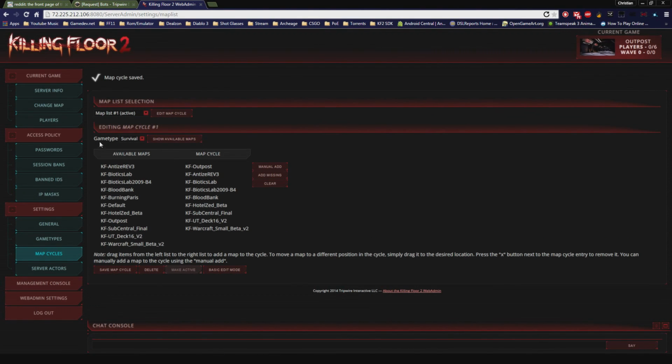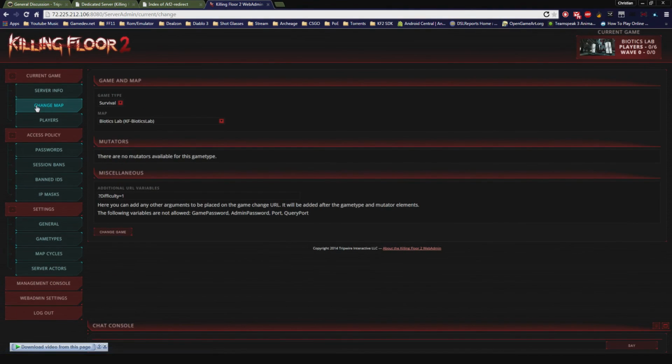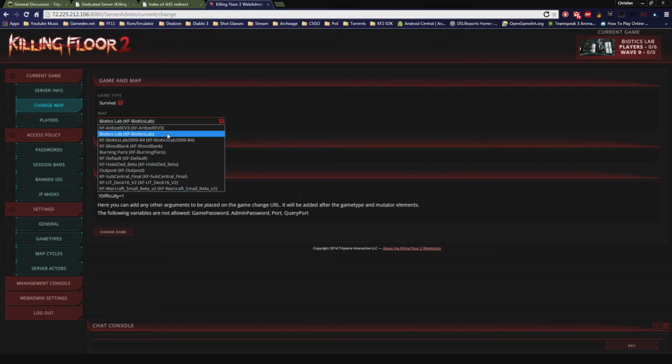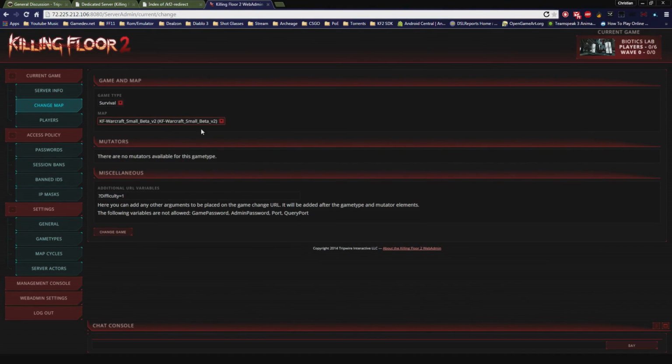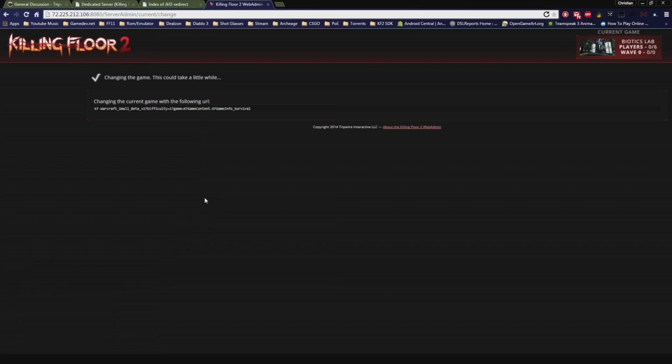Then after that, you're gonna want to go to Change Map. You're gonna see Maps. Before it was only 3: Biotics Lab, Outpost, and Burning Paris. You click on the drop down or anywhere within this box range. Now you're gonna see all the custom maps you have put in. So for testing sake, we're gonna go to Warcraft small beta v2. That's the one we just made. Change game.